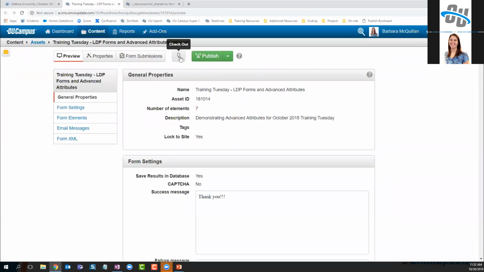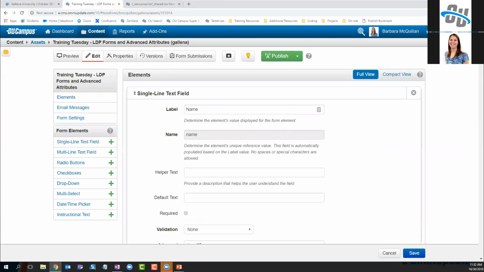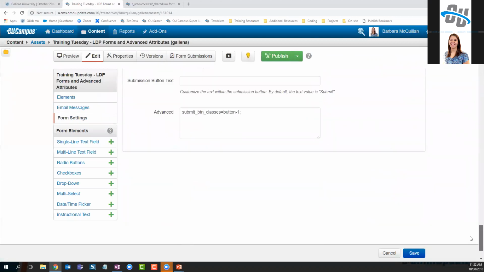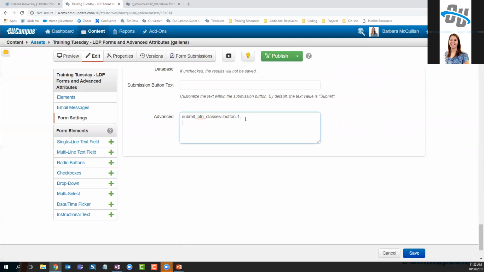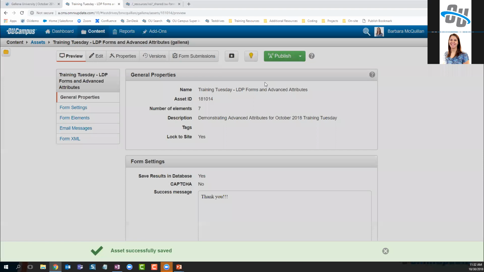Back to my form, so I'll check out the page and click edit. Again, all the way down to the bottom. Inside that very last advanced attribute, reset underscore btn underscore classes equal to, and for this one I created a second class called button-2. We'll add that one here. Save and publish.